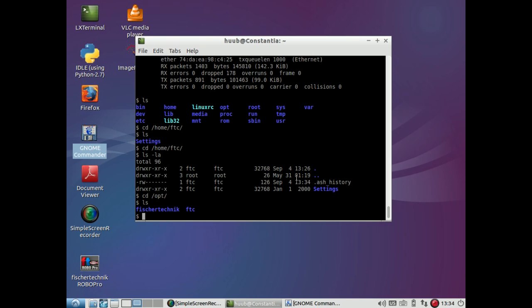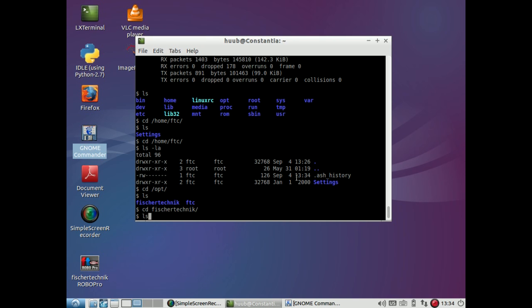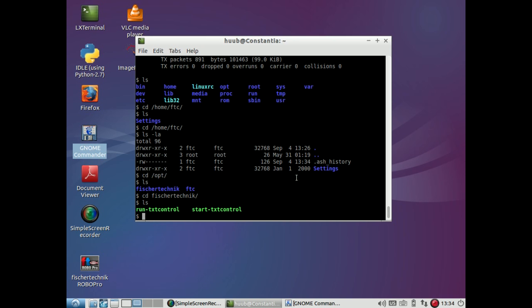Is there anything in opt? Opt is the directory in which several programs are being stored, both in Linux and in Unix. Run TXT control. Oh, that is interesting. So what will happen? I don't know. I'll just go running it.